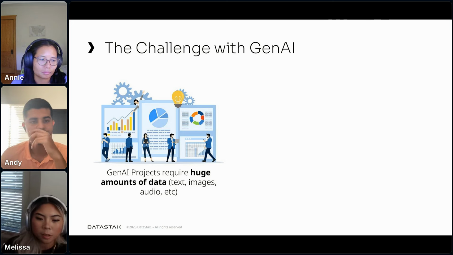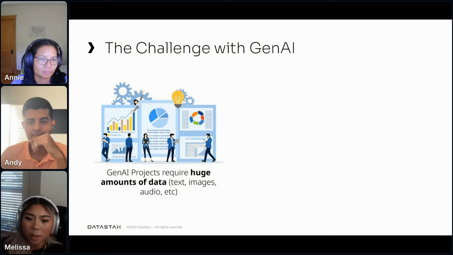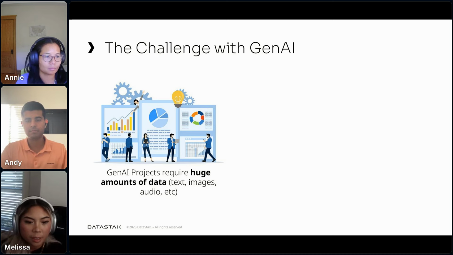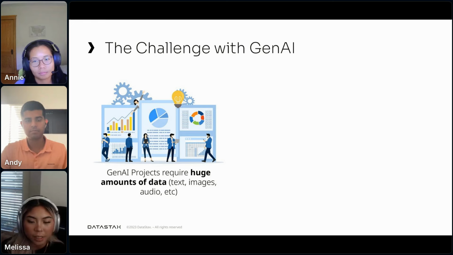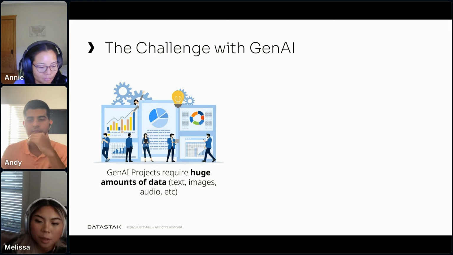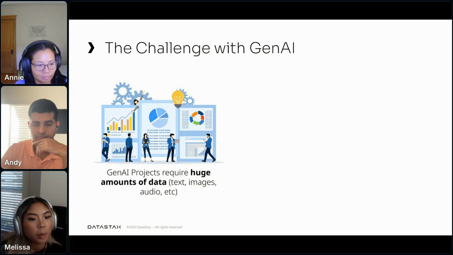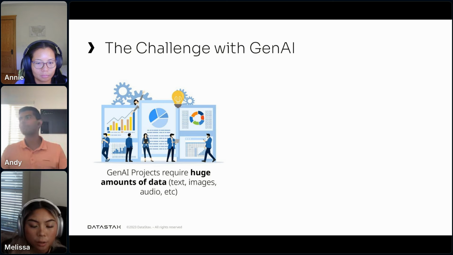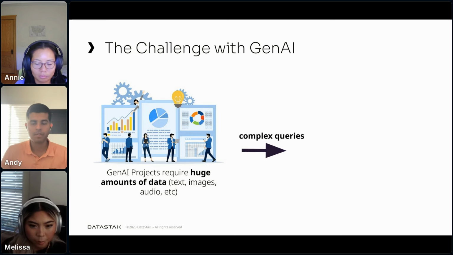So we talked about before what generative AI is, what kind of applications we can build, and how generative AI creates new content based off of huge amounts of data. The challenge with generative AI is that we have all of these huge amounts of data, and this data could be large amounts of text, images, audio, video, and even unstructured data, like PDFs or PowerPoints. If we want to make queries or do searches back into the data and use it for an application, we're going to need some complex queries to do that.